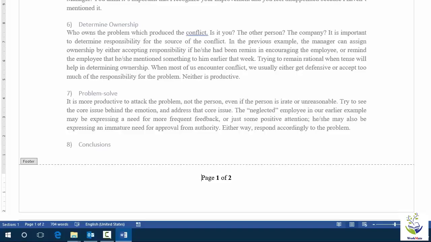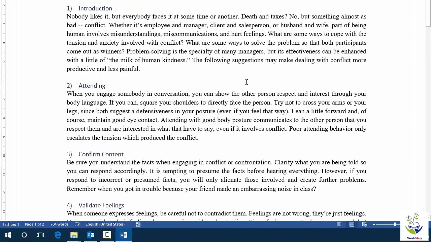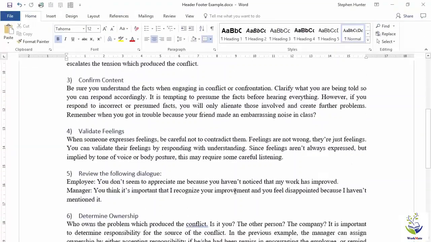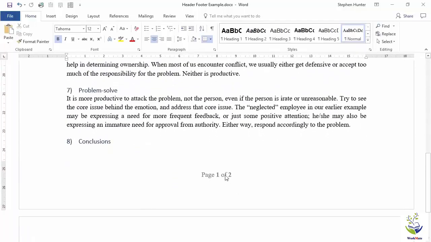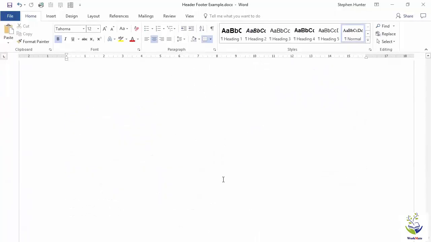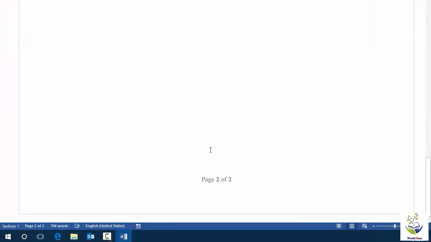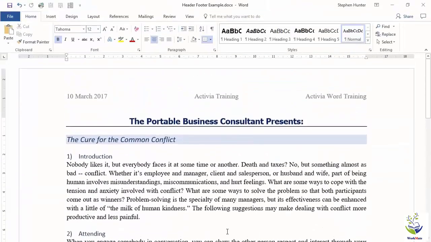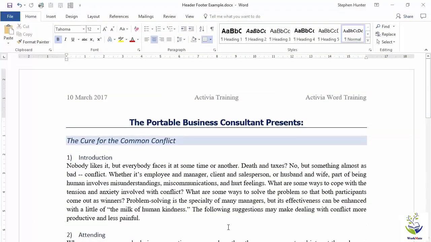I click Close Header and Footer. There's my header still there. Scroll down, page 1 of 2, and at the bottom of the last page, page 2 of 2. Okay, so really quick and easy to get our headers and footers complete. There is a little bit more to headers and footers, but more about those in later tutorials.